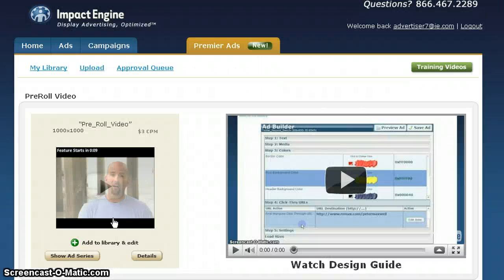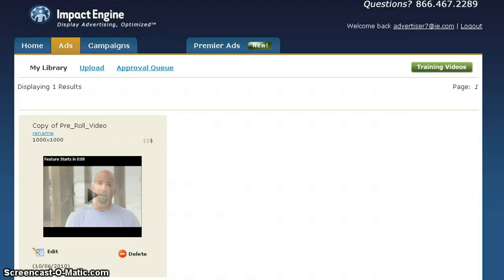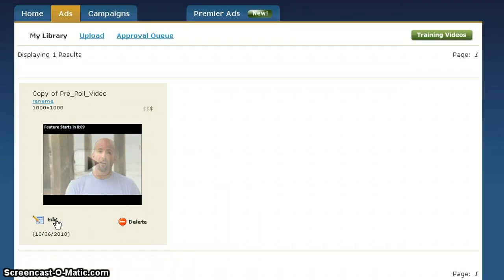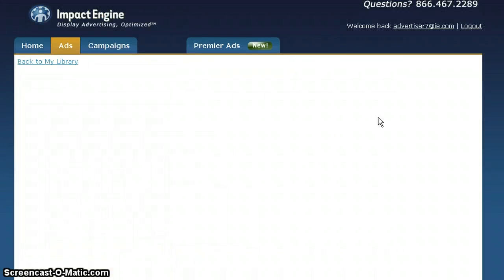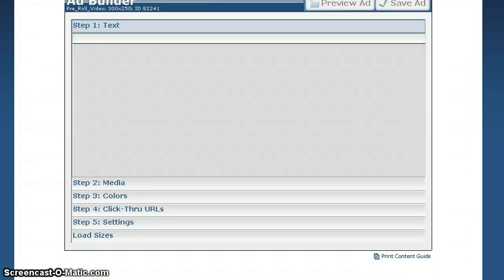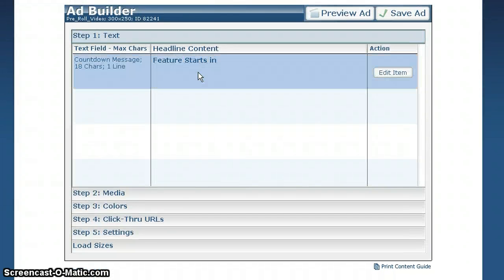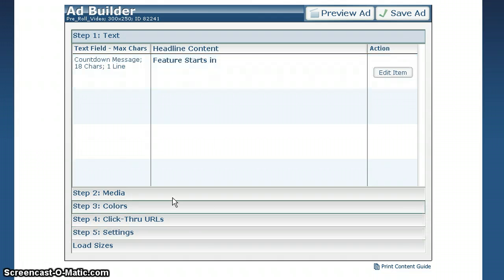So now let's add this to our library, and we'll show you all the different feature and editing options for creating this pre-roll video and the video player itself. Now we're in the ad builder, and you'll notice the only text to configure here is for the pre-roll feature starts in. You could change that text, but this basically gives you a little timer and a countdown until the main feature video will start.